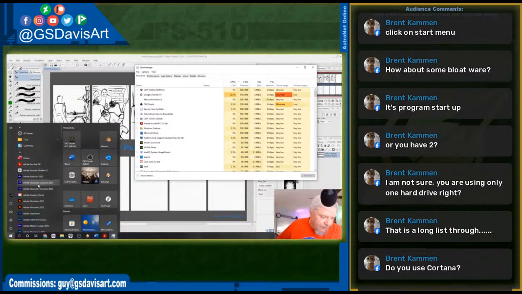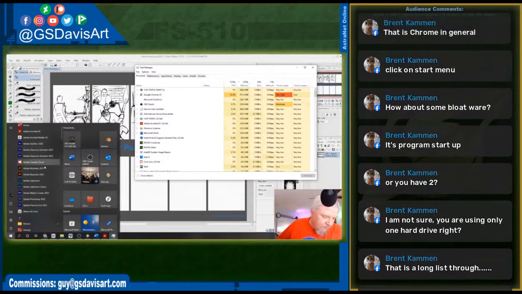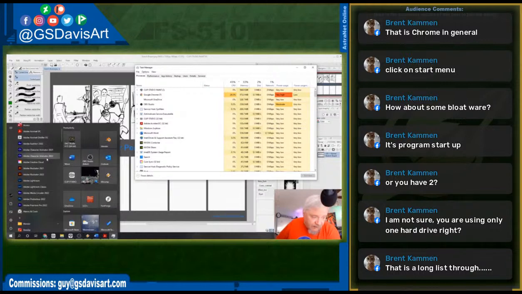Got a lot of Adobe on here. I do have 2 versions of Adobe Illustrator. And I have Classic and normal Lightroom. And I have 2 versions of Character Animator. I could probably kill some of this Adobe stuff that's on here. I know it's Chrome in general.